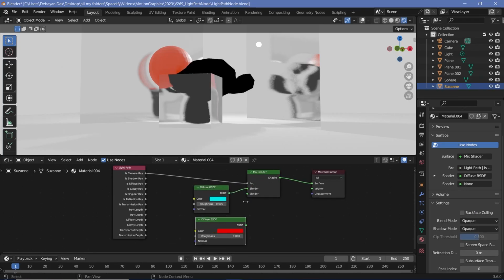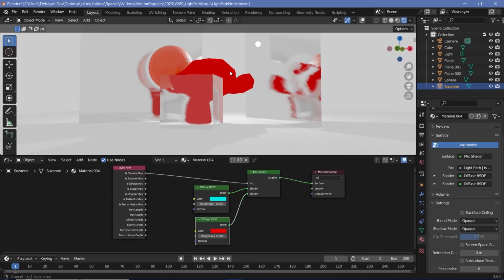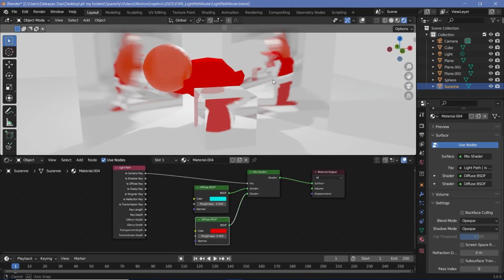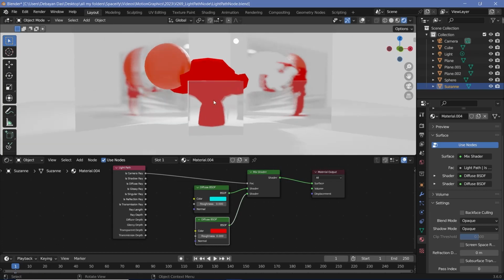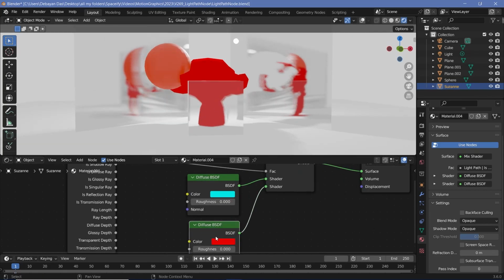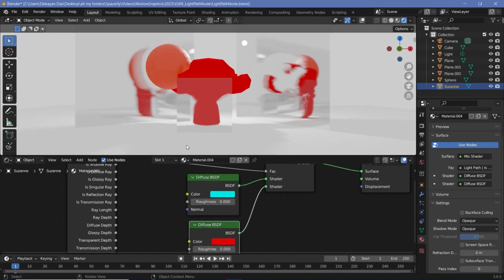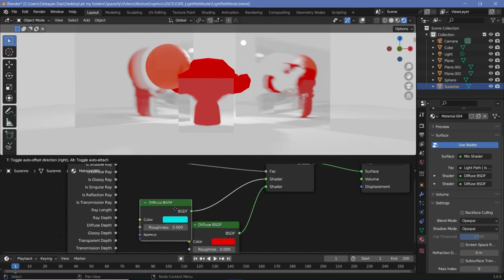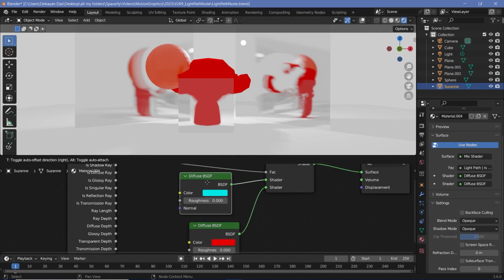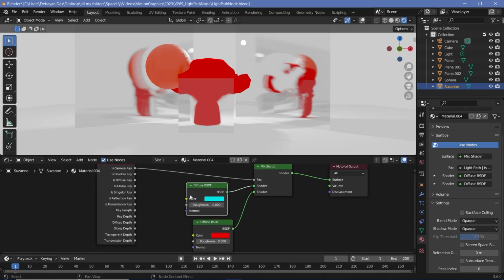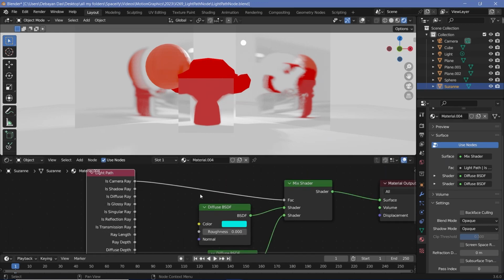If we take this isCamera ray and plug it into the factor of the mix shader and mix it in with red, we're going to see Suzanne as red. But unlike before, all of the reflections as well as the refractions are all going to be red as well, because again, this is a rasterizing engine, and so screen space reflections and refractions and all of that is faked based on what the camera sees. So if the camera is seeing red, no matter what the actual colors are, the reflections and refractions are also going to be red.